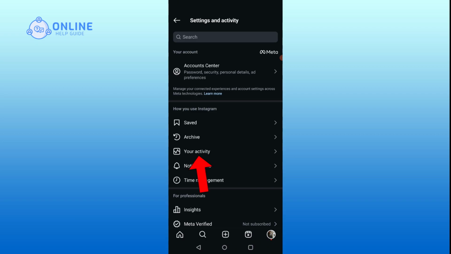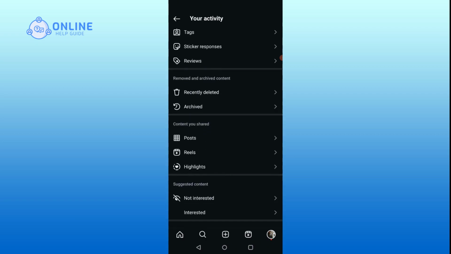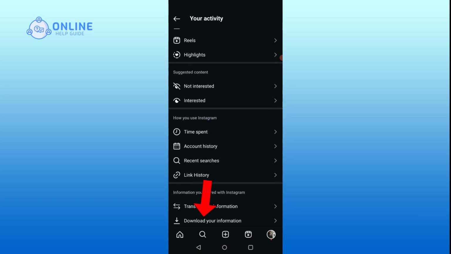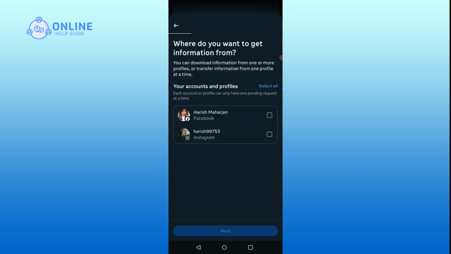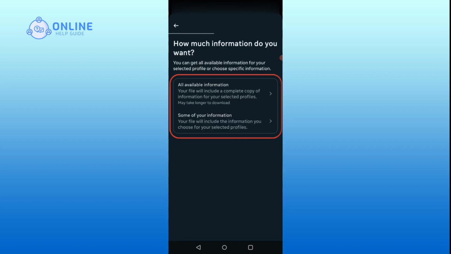From the menu, select your activity option and scroll down to find Download Your Information at the bottom. Then select Download or Transfer Information option. Choose the account for which you want to download the information and then tap on Next option. You can get all available information for a selected profile or choose specific information. Click on All Available Information.